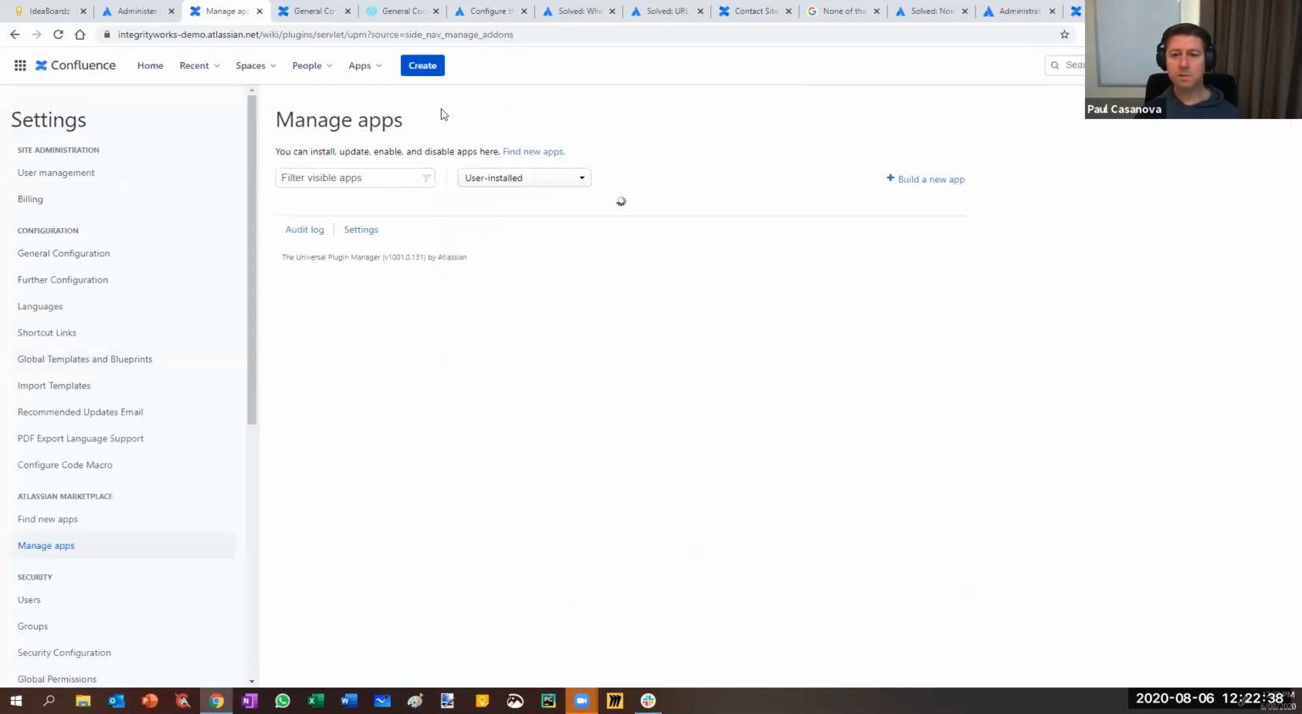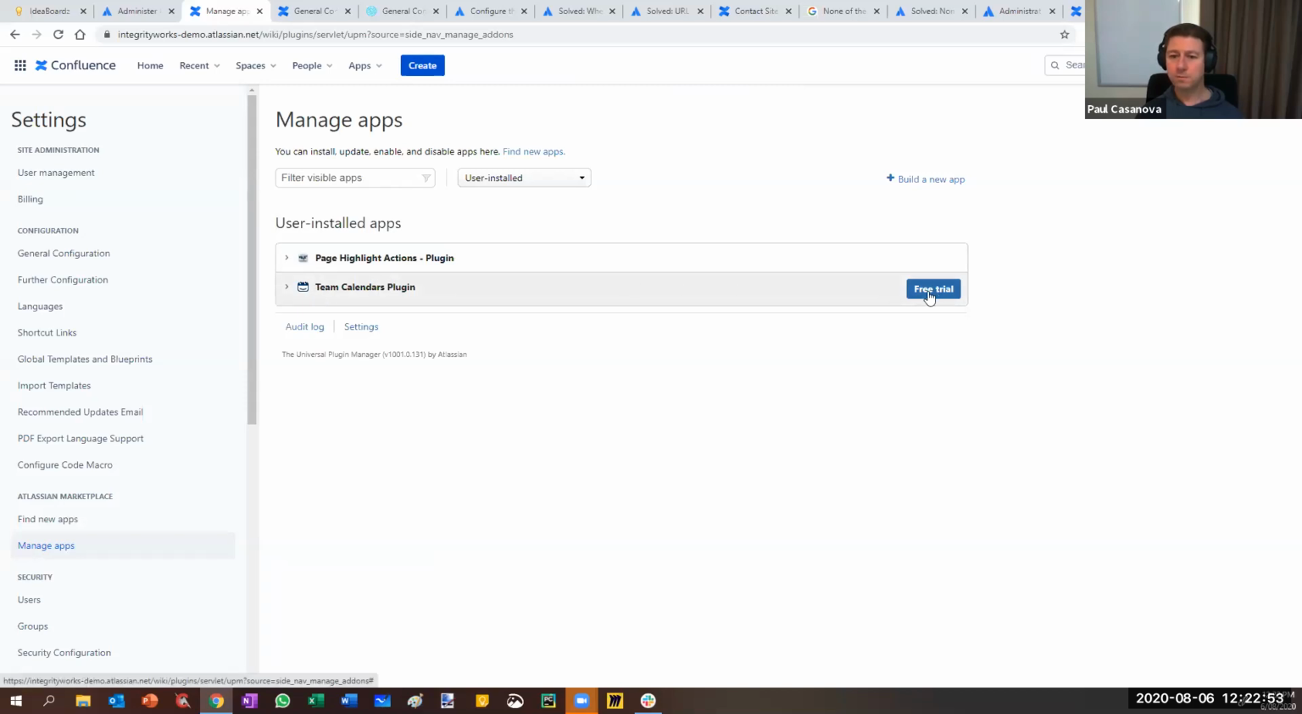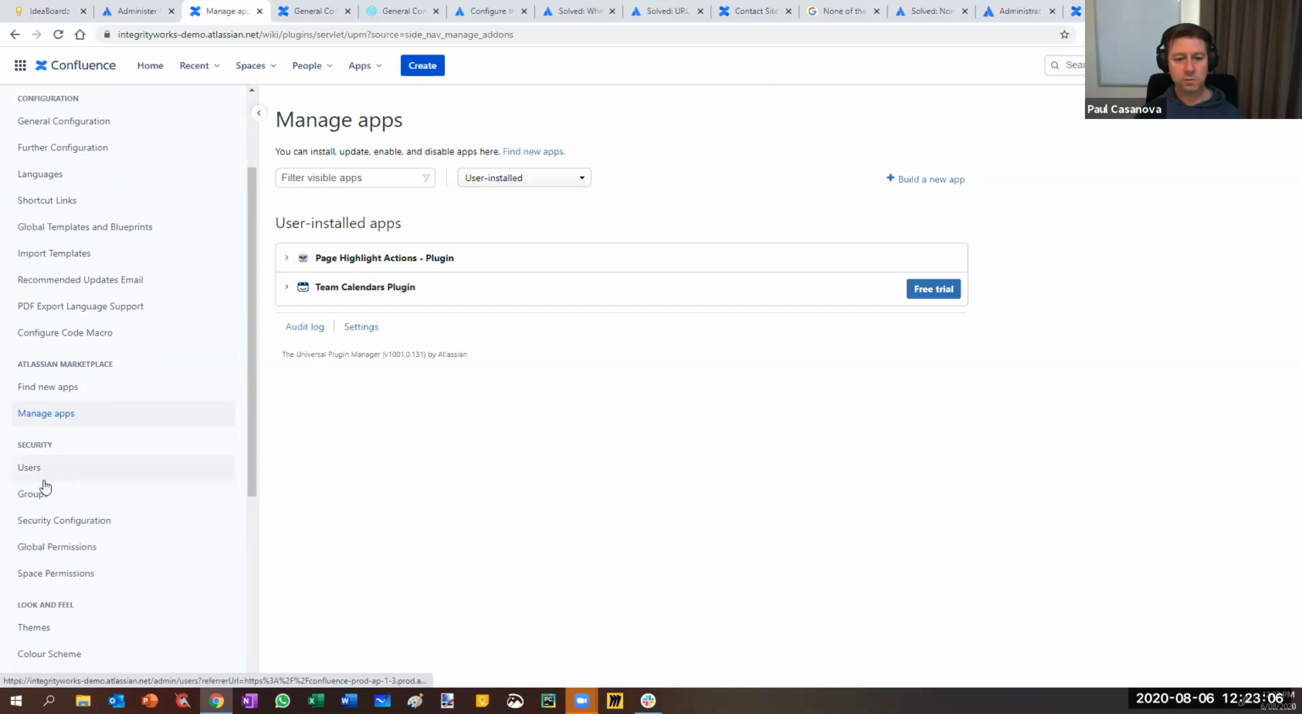Managing apps. So for those apps or plugins that have been installed, and apps is what used to be referred to as plugins. So I think that it's an interchangeable term here. So we've got the Team Calendars plugin, and there's the option there for a free trial. I mentioned Team Calendars in one of the previous meetups. I found this to be a really helpful plugin for Confluence, so we might install that one and give that a go. Down below here, users and groups.